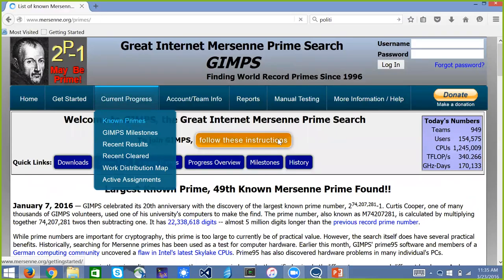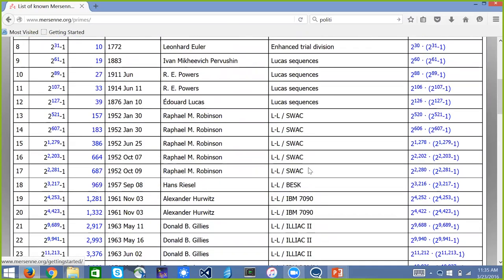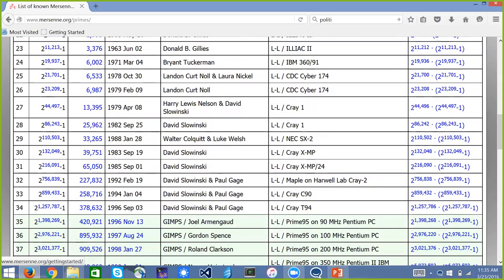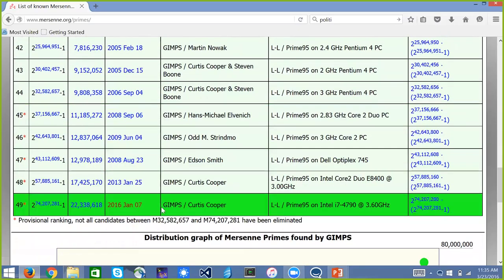Here are the known Mersenne primes. This search started back in about 500 BC. Since 500 BC, we've found 49 of these numbers. Again, it's assumed that we have an infinite number of them. Recently, we've only found a few, and it takes us pretty long to find them. Here's 49. We found it this year.